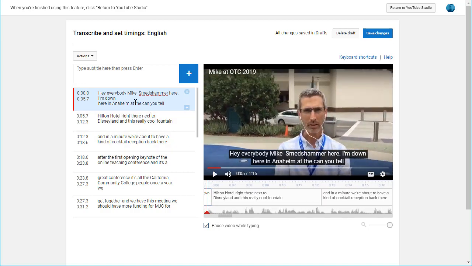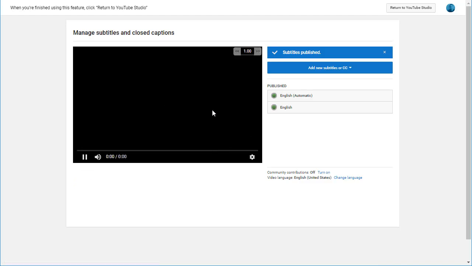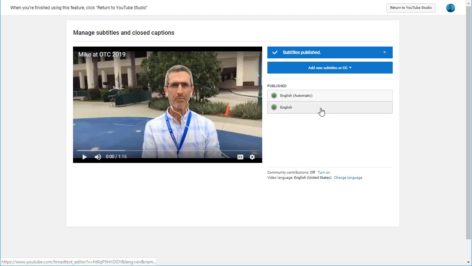Okay, and down here, in Anaheim, a comma is needed in order. Can you tell? Comma, Hilton Hotel, right? So I'm not going to edit this whole thing, but I'm going to say save changes, and that should save the caption file, but you need to change the whole thing. And now automatically the new subtitles, the appropriate subtitles, are in there and a part of this video now.